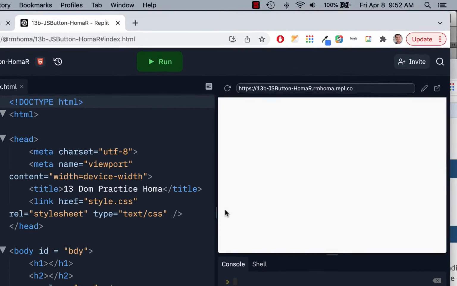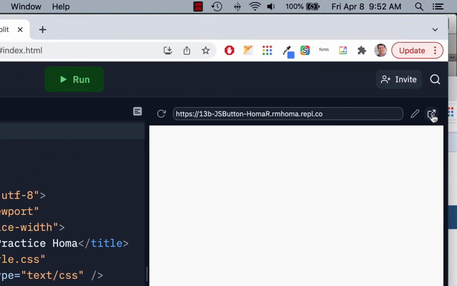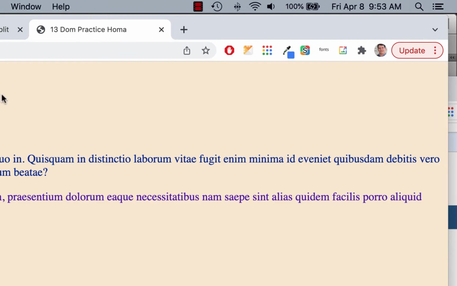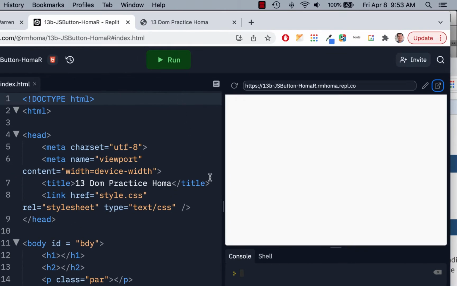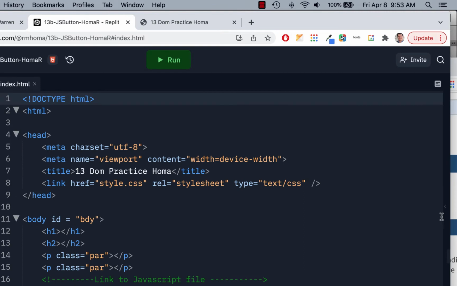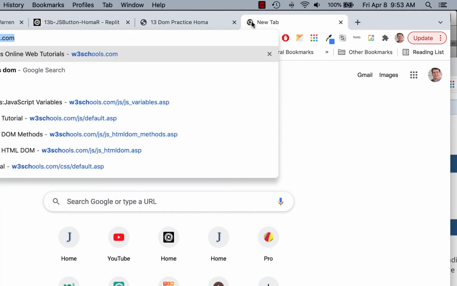And when it opens up, as usual, we can click on this thing to open it in a new tab. That's what we did last time. And we can go here and we can shorten this. And we can go here and open up W3 Schools. And we'll check out how a button works.